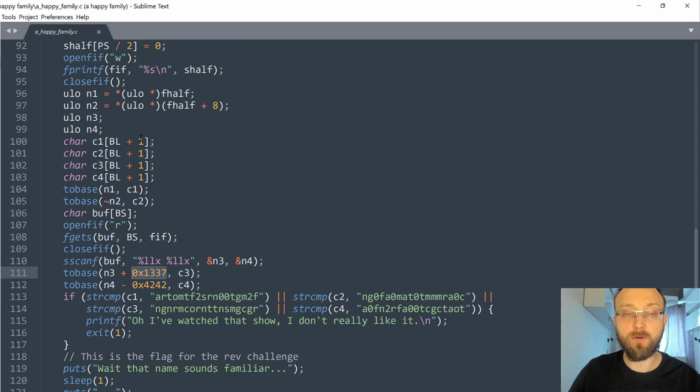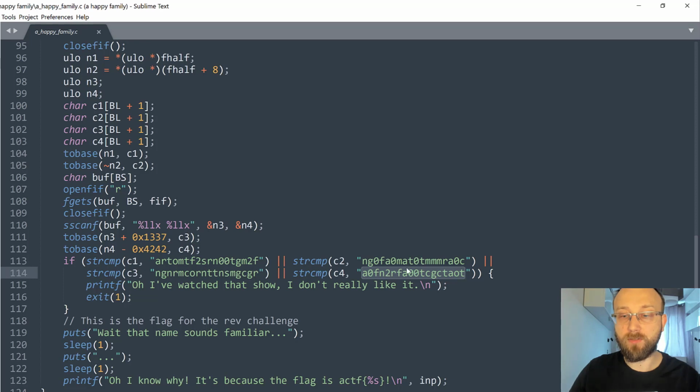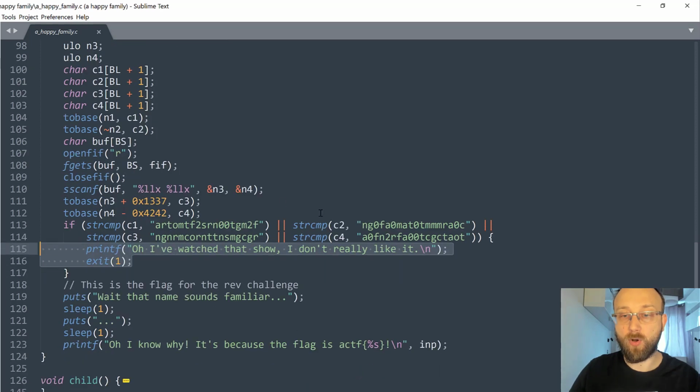After we do that, so we convert those 4 numbers to string representation, we need to have them be equal to those values that we see here. So C1 here has to be equal to this string. C2, which is the negation of N2, has to be equal to this one. C3, which is here, has to be equal to this one, and C4, which is here, has to be equal to this one. Okay, so we know a little bit more. So if one of those is not equal, we will exit. That's what we don't want to happen. We want to have them all match.